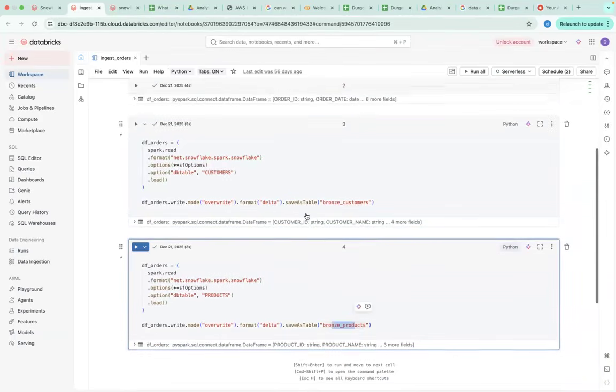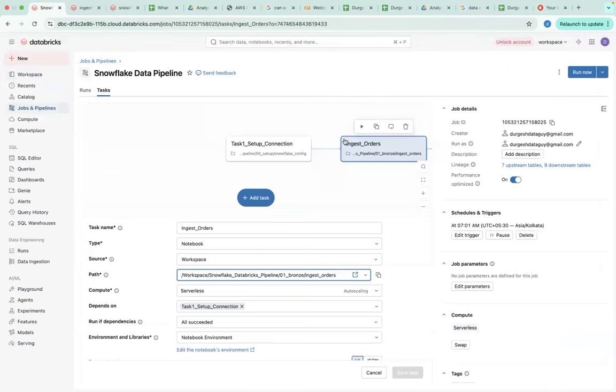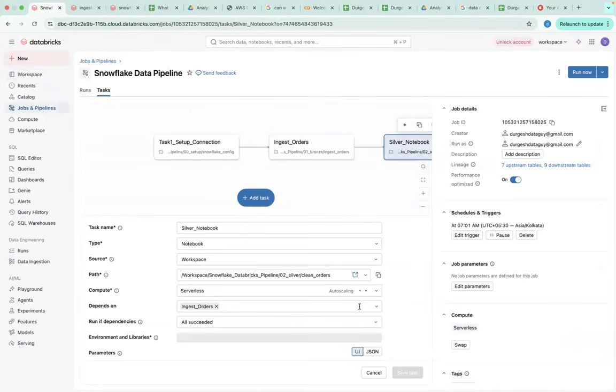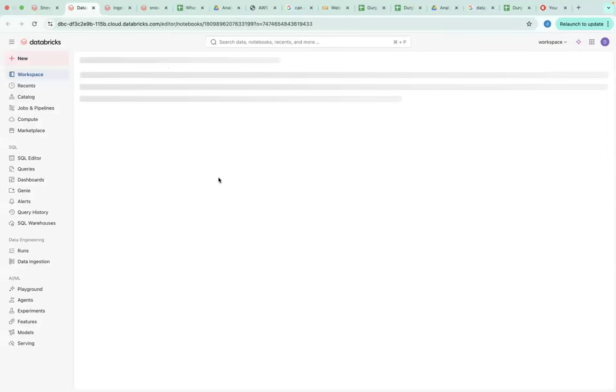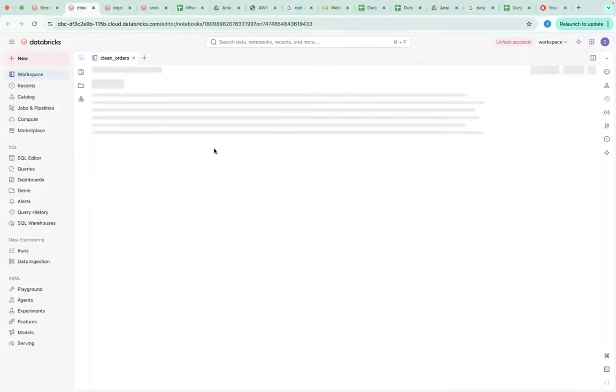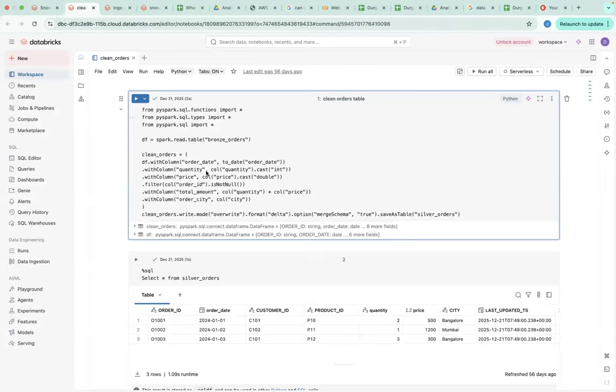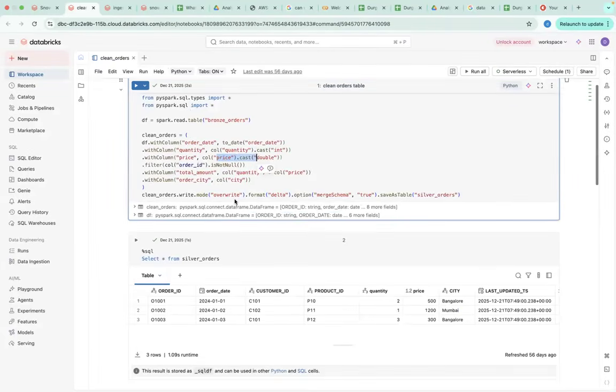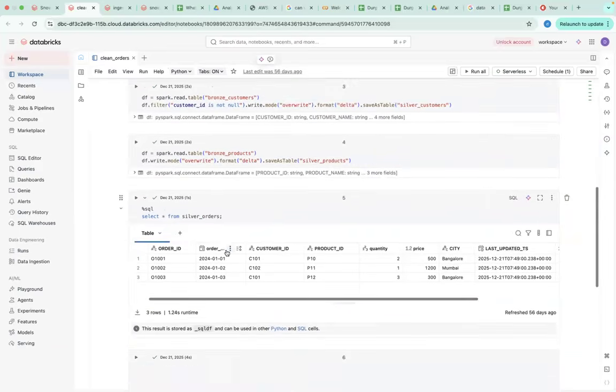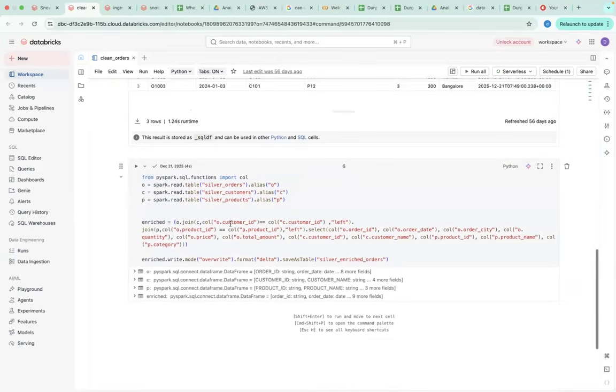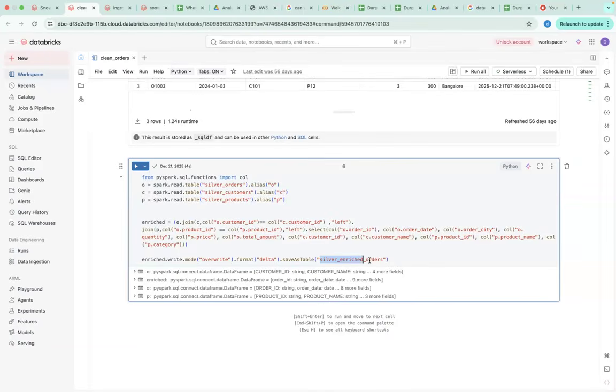See, bronze products. After I have loaded the data, in the silver notebook I am trying to make that data more perfect. So this is how the silver layer works. We check whether a column is null or not. All these checks we apply on all these tables. And once everything is fixed, we make them into a silver table. A silver table is a kind of data set where you have your facts and dimensions ready.